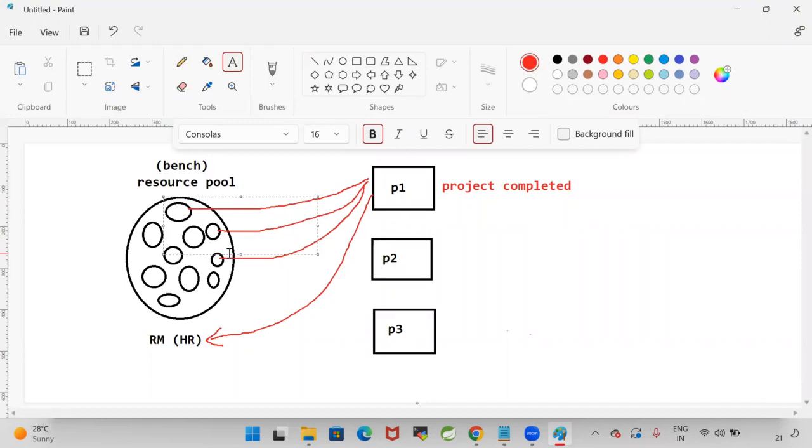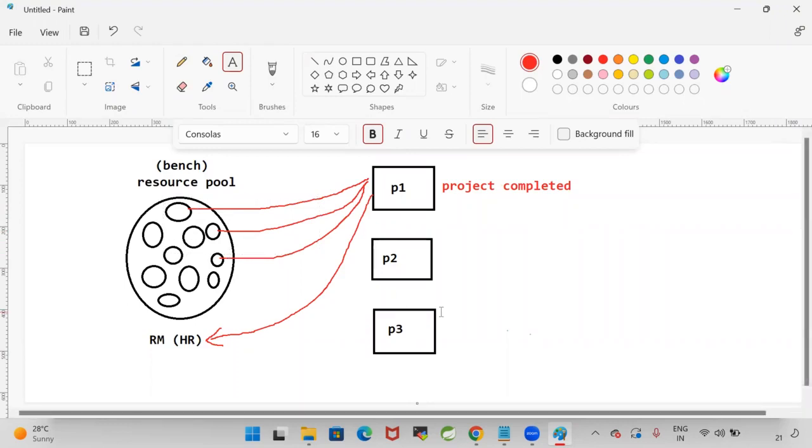Company will remove them, or again they will come to the pool. Once the project work is completed, again they will come to the resource pool. Again they will wait for the next project. For 1 or 2 months, if there is no work also, company will pay the salary. Why will the company pay the salary even though there is no project? Because company needs the people for the future projects.